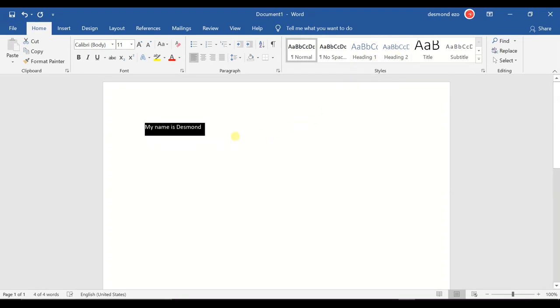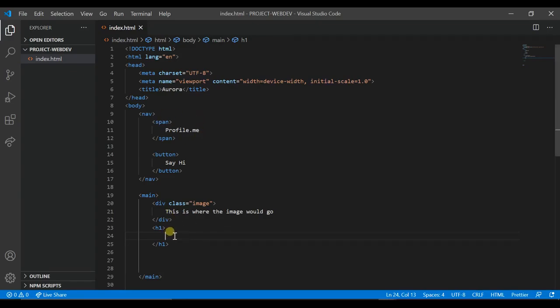There are, I think, six or five headings. So there's heading 1, heading 2, heading 3, heading 4, heading 5. And heading 1 will be the biggest, heading 2 will be smaller than heading 1, heading 3 will be smaller than heading 2, and it just goes on like that. So this time around, we are using heading 1 here. So heading 1 would contain the person's name, which is Aurora.